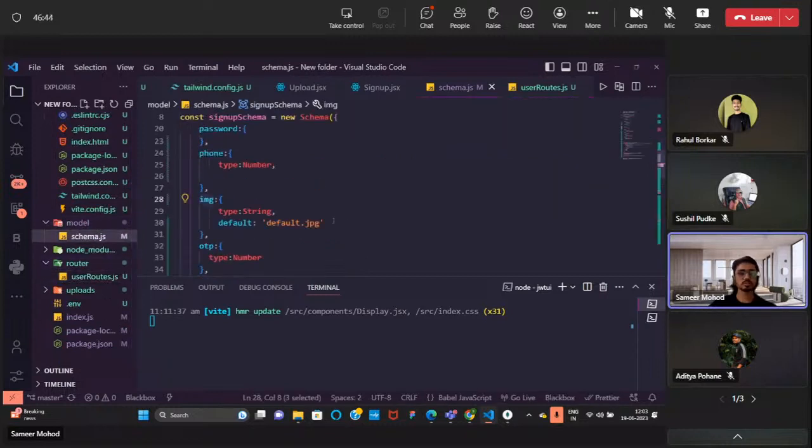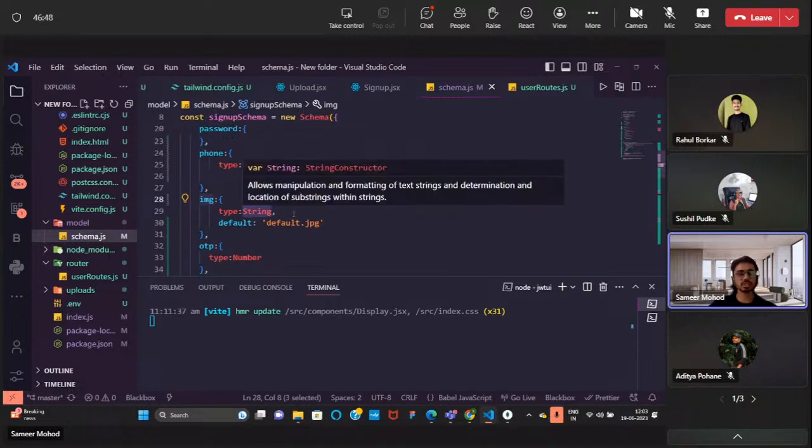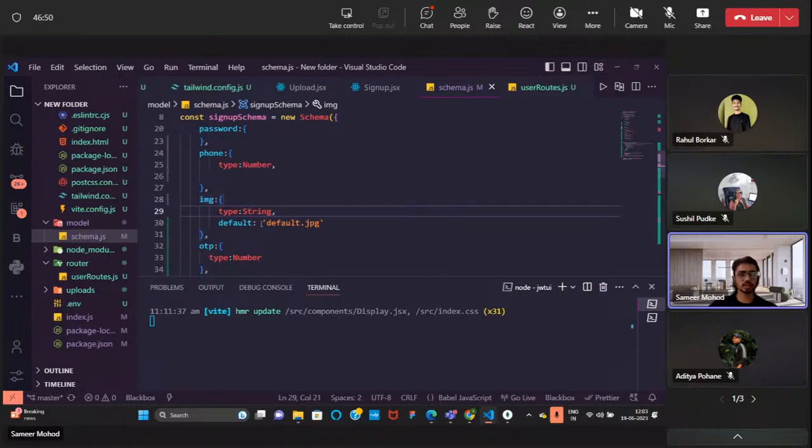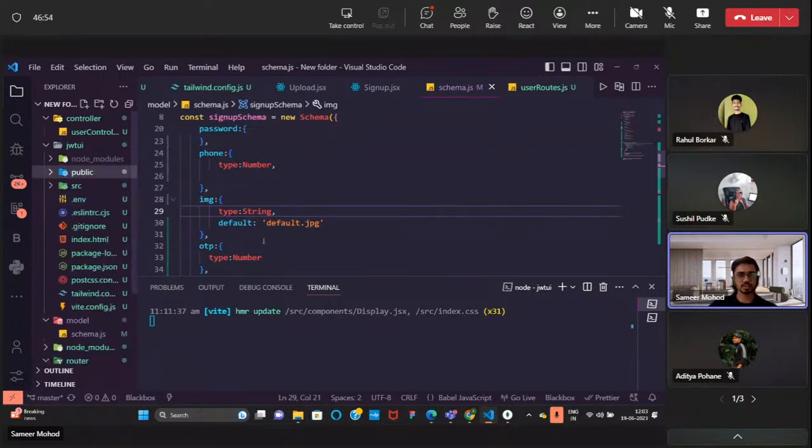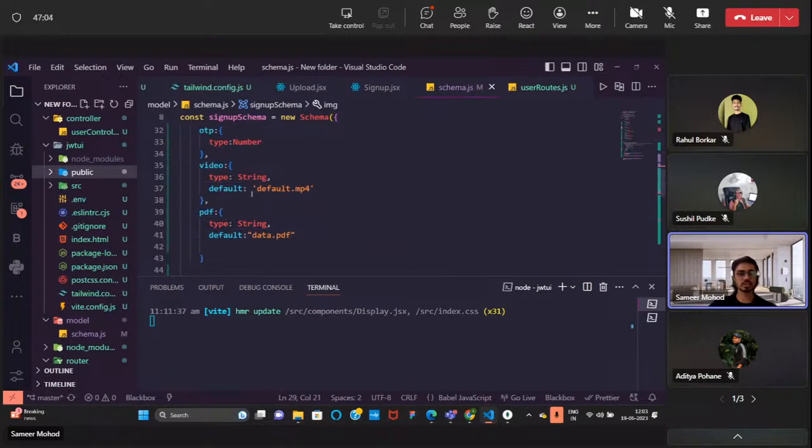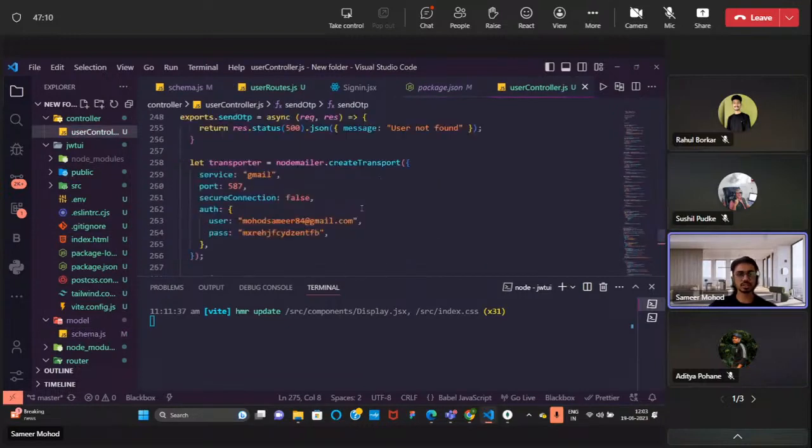Like for the image, I have used a type string because I have to use only the file name for the database, and the file will be stored in the public folder. By default, the image name will be default.jpg. It means if the user didn't add any image, it will be the default image. Similarly for the PDF and video also. So how does this work? Let me start with the controller.